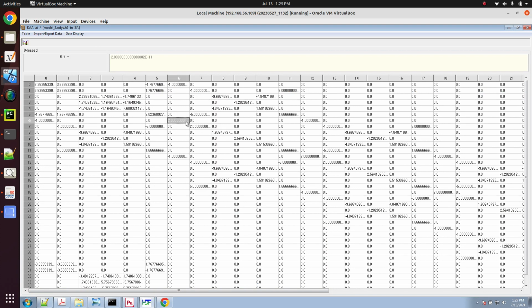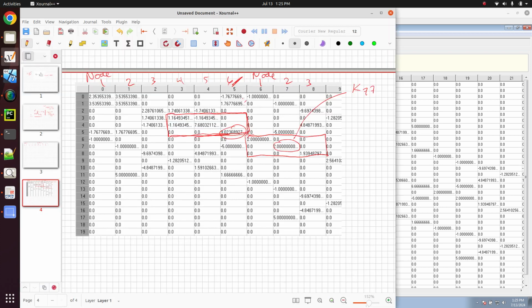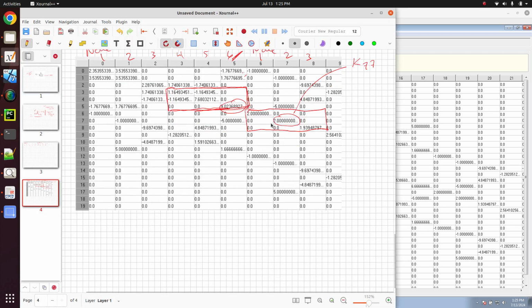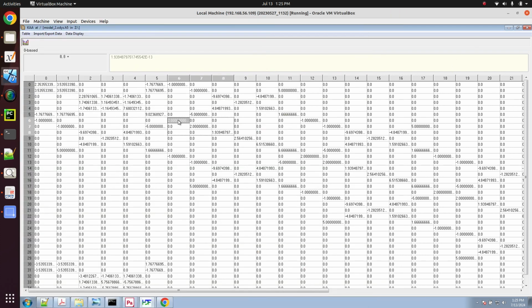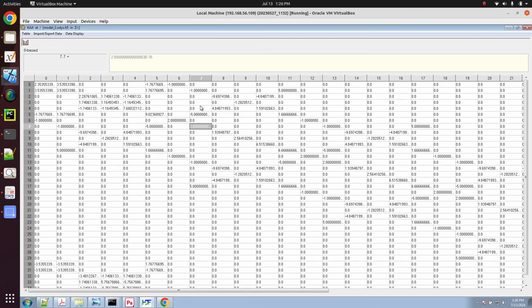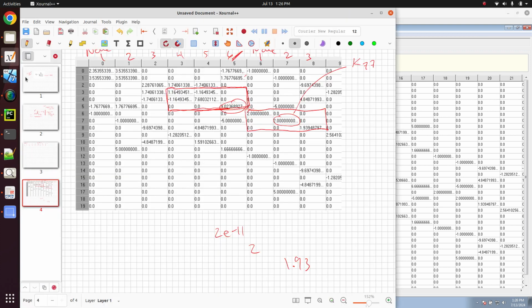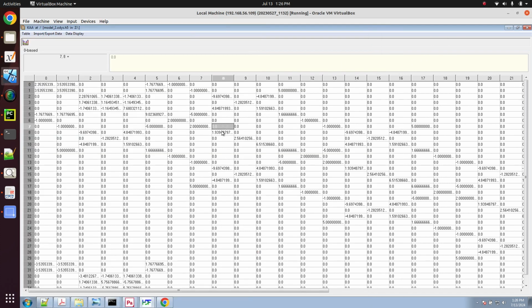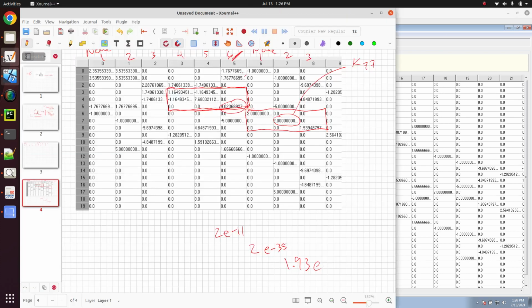Okay, perfect. So you'll notice one thing about this matrix: it only has diagonal terms. It's 2, 2, and then 1.93. And actually, I think this one's 2e negative 11. The next one is 2e negative 35. And then the other one is, let's go ahead and see, negative 13.